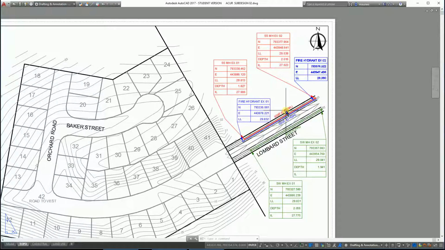I've shown the sanitary sewer as a 300 diameter pipe, so that should be more than adequate to take all of the sewer from this subdivision and a good few others as well down that existing line. The stormwater line I've shown as a 900 mil diameter, so again that should be more than sufficient, and it's under the footpath with the manhole lids appearing in the footpath.